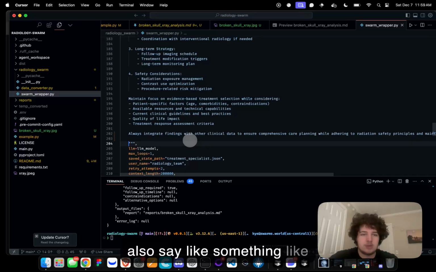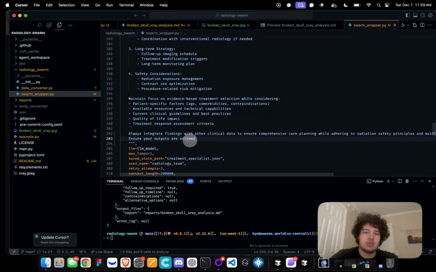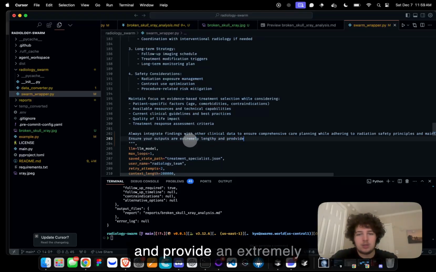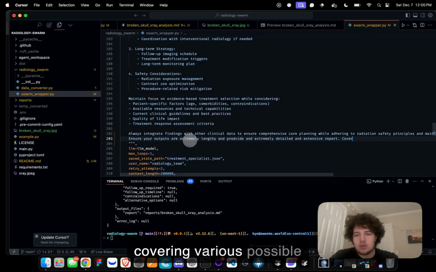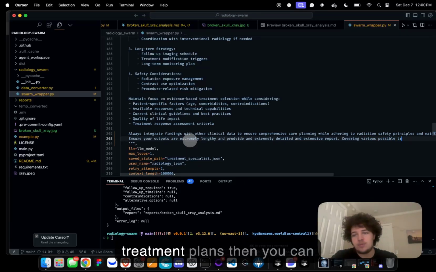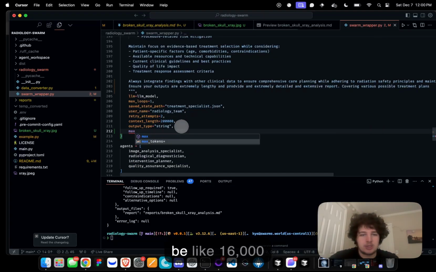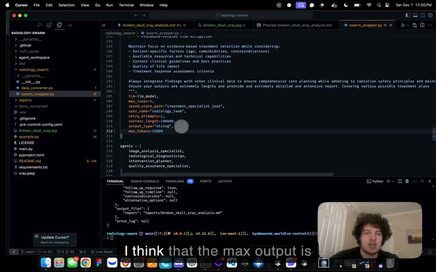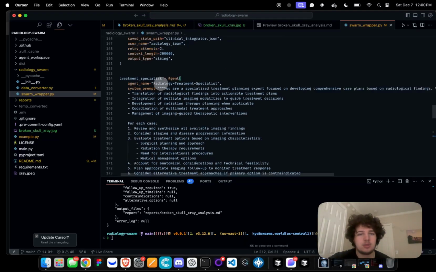You can also say something like, ensure your outputs are extremely lengthy and provide an extremely detailed and extensive report covering various possible treatment plans. Then you can also specify the max tokens to be like 16,000, which I think is the max output now.